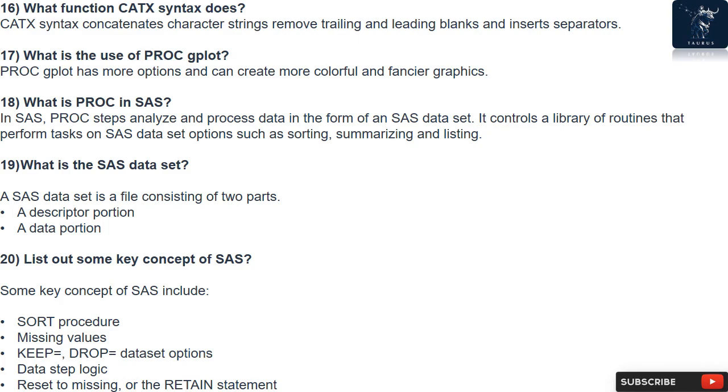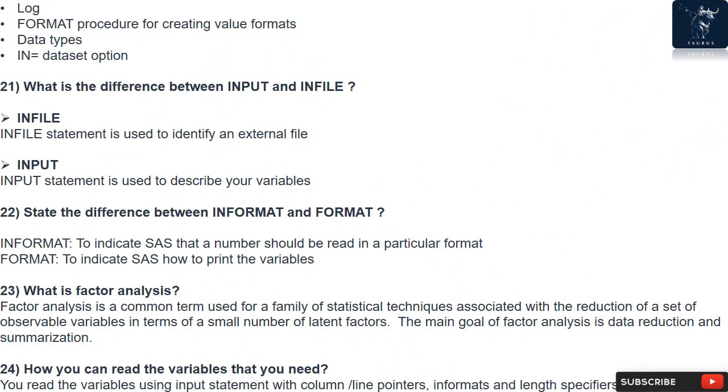20. List out some key concepts of SAS. Some key concepts of SAS include: sort procedure, missing values, KEEP= and DROP= dataset options, data step logic, reset to missing, the RETAIN statement, log, format procedure for creating value formats, data types, IN= dataset option.